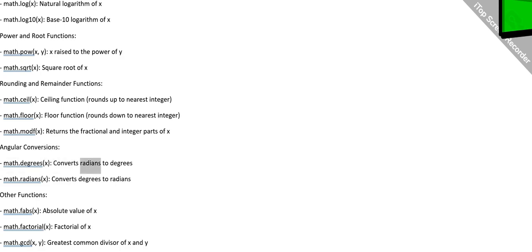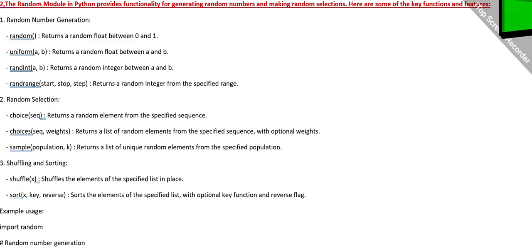math.degrees(x) converts radians to degrees. math.radians(x) converts degrees to radians. Other functions: math.fabs(x) gives the absolute value of x. math.factorial(x) gives the factorial of x. math.gcd(x, y) gives the greatest common divisor of x and y. Note, this is not an exhaustive list, and there are many more functions and constants available in the math module.